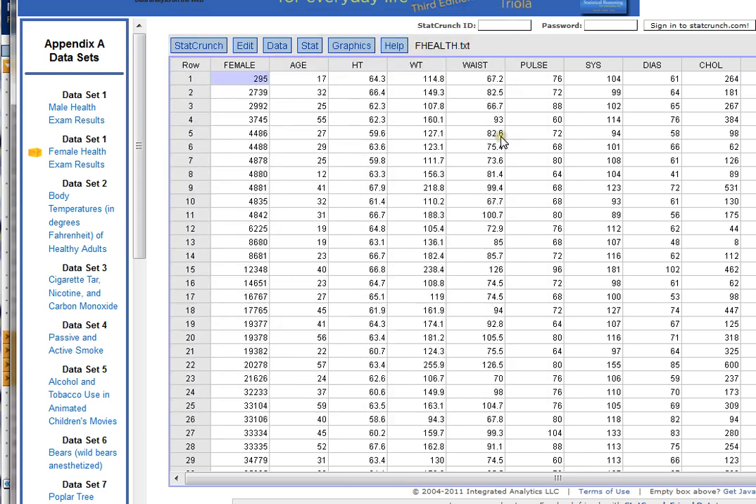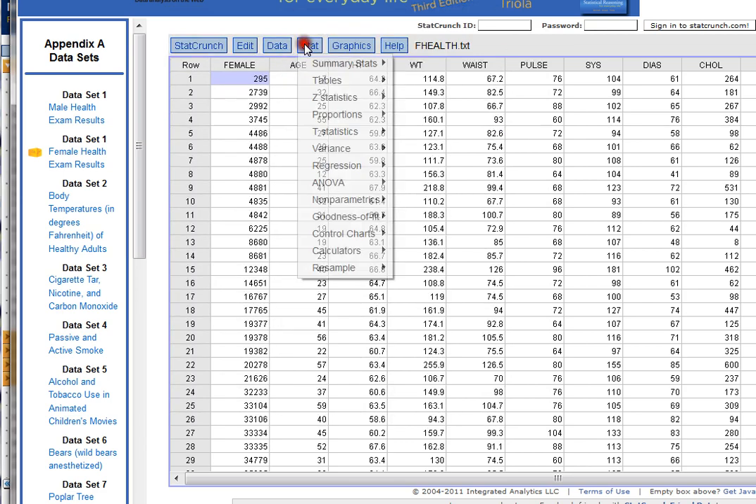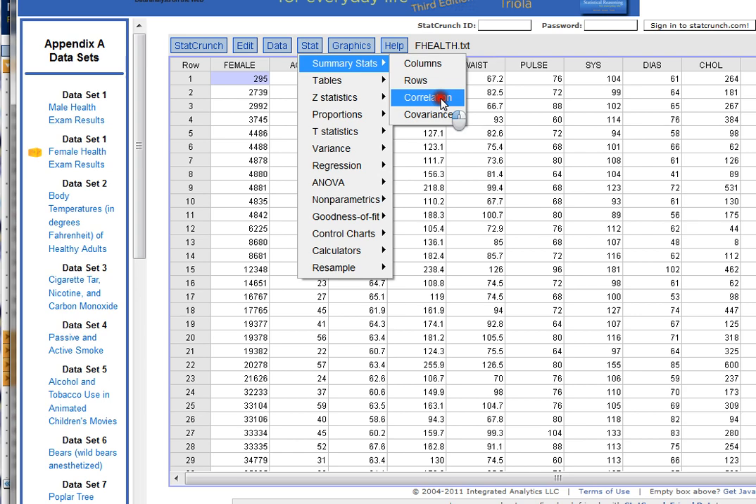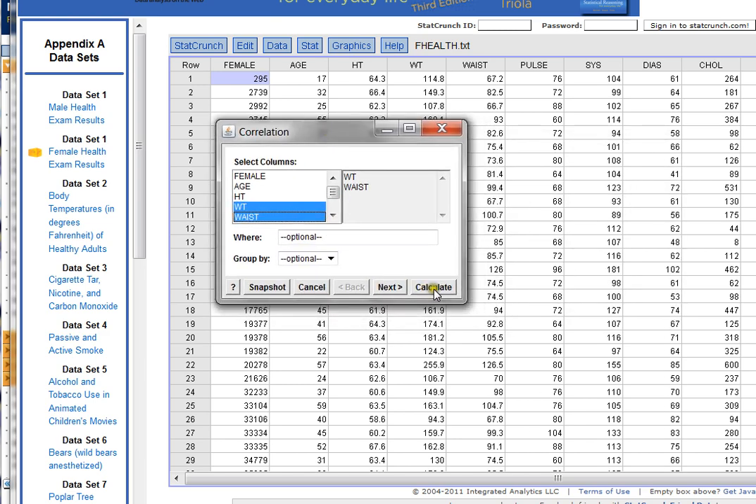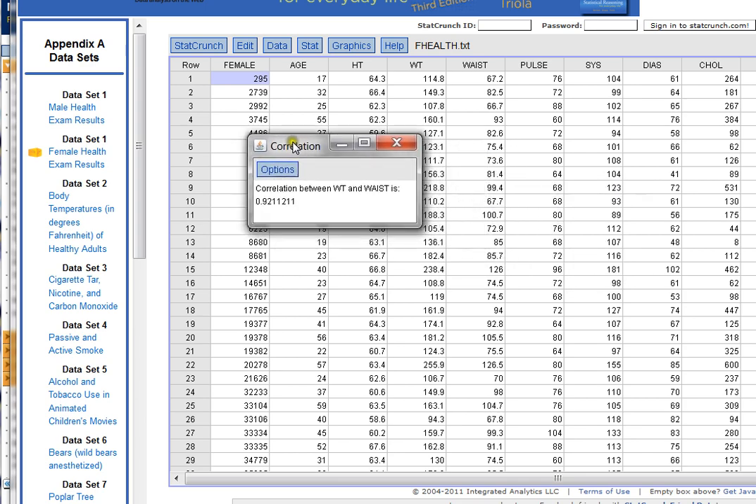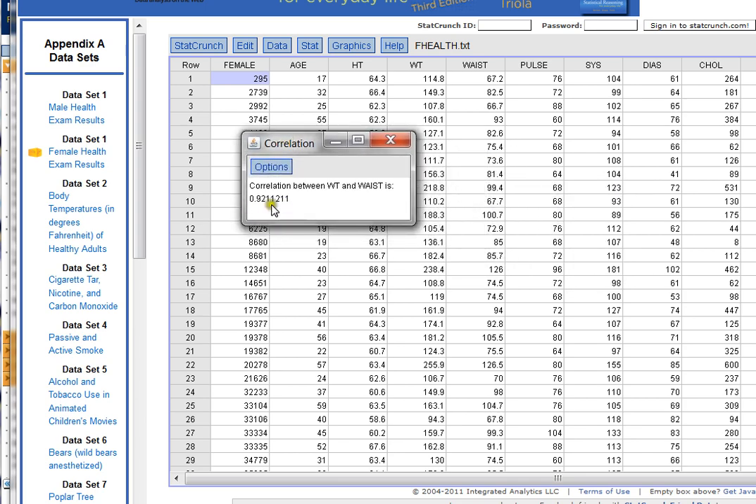Finally, let's do one more example. Let's see if there's a correlation between somebody's weight and their waist size. We expect to see a really strong correlation between weight and the size of someone's waist. So let's go ahead and calculate that. That's a pretty strong correlation. Here we have 0.921 and change. That's a very high R value. Remember, the highest is 1. So that's a very strong correlation.